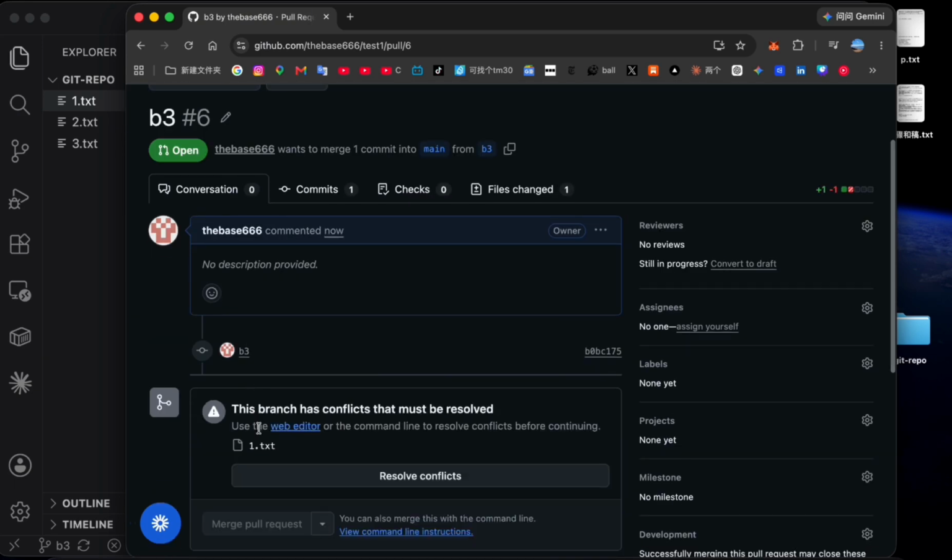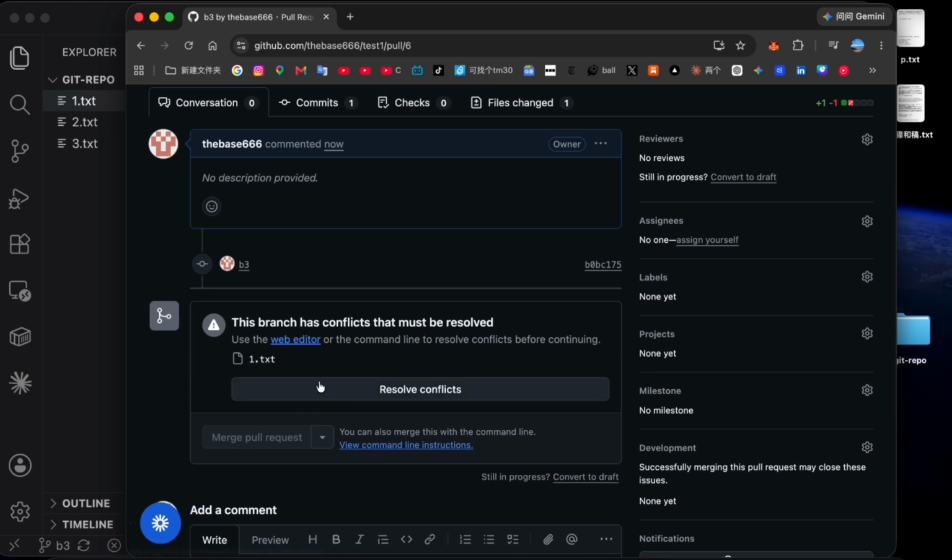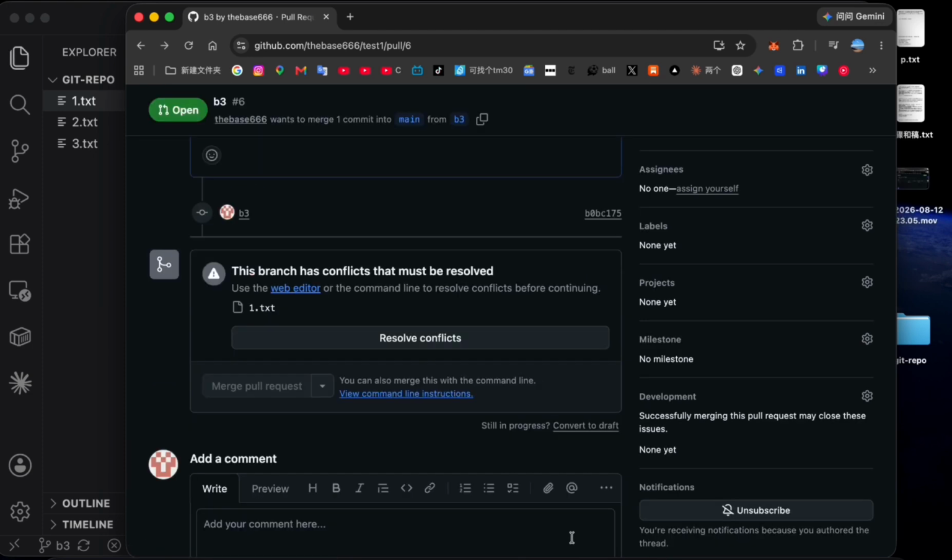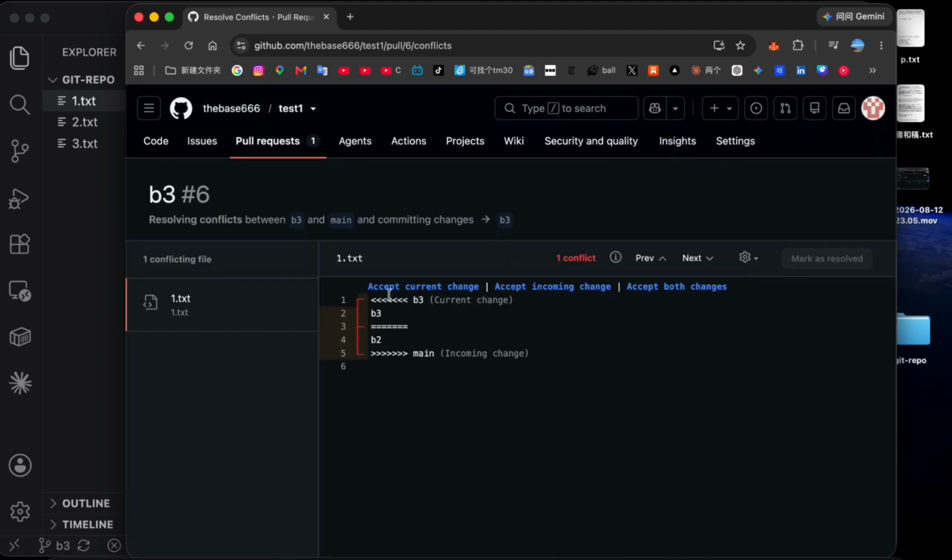B3. Resolve conflict. This branch has conflicts that must be resolved. Yes, that's it. Okay, resolve conflict. And the current change is B3. Incoming change, B2 is in main. Now B3 is this. But B3 is from the original main, and B2 has already been changed into main. So we can accept both changes, accept the incoming change, or accept the current change.